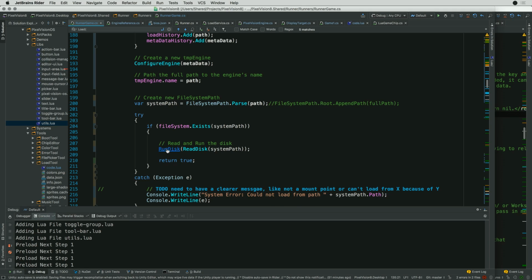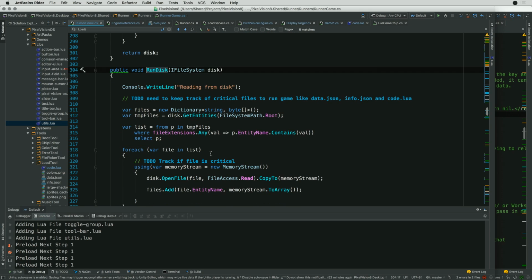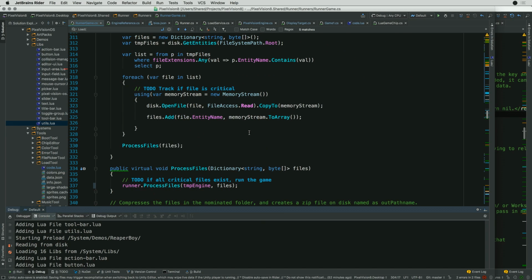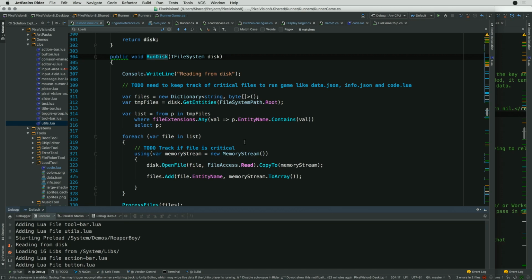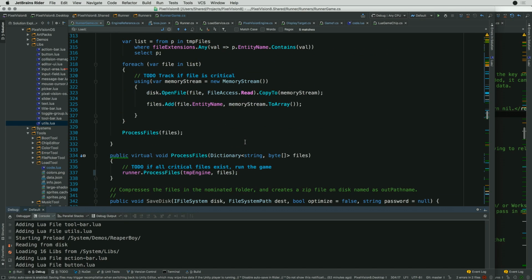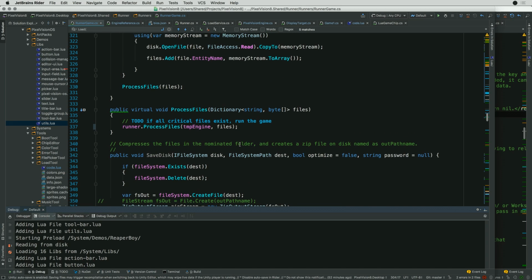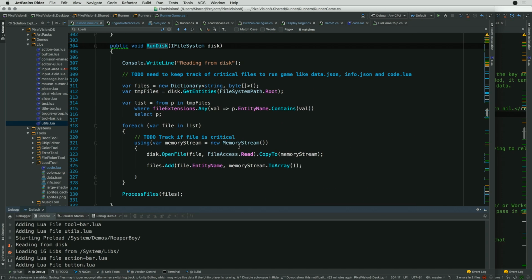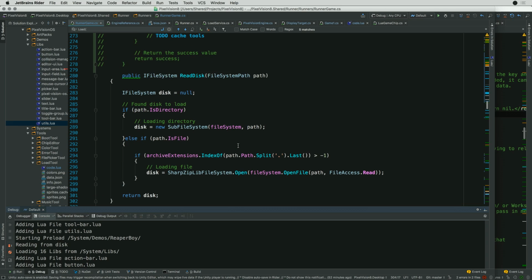System path. Run disk. Console reading from disks. What I don't get is, oh, I see, here we go. Starting preload of Reaper Boy. Reading from disk. I gotta get rid of, where does it read from this? Run disk. Where's read disk?